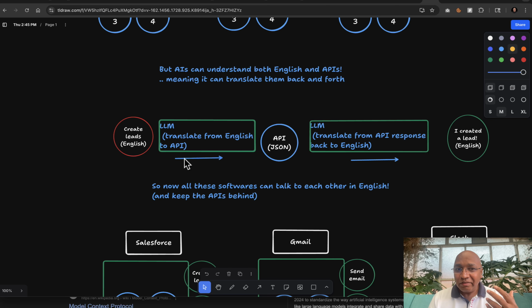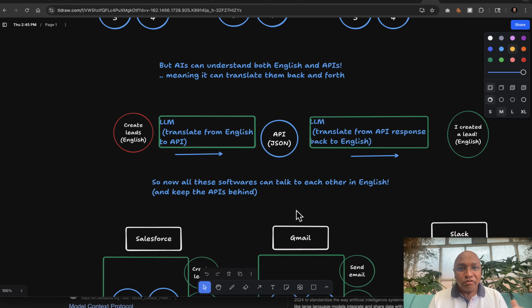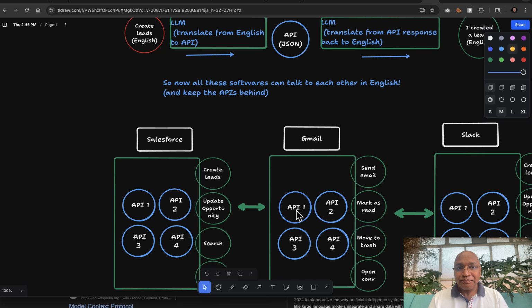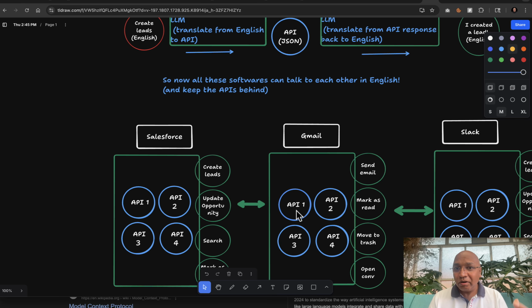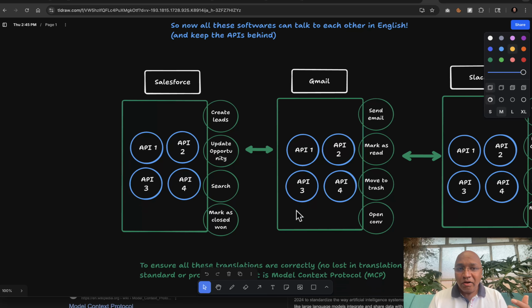So in the case of Salesforce, if you ask in plain English to create a lead, the LLM can figure out exactly which API it should use, translate the request into an API call, and then translate the response from the Salesforce backend back into plain English and say, hey, I created a lead. That's amazing. So with this capability, all these software tools can talk to each other in English, because they can create a layer on top of their APIs and expose all of their capabilities in plain English.